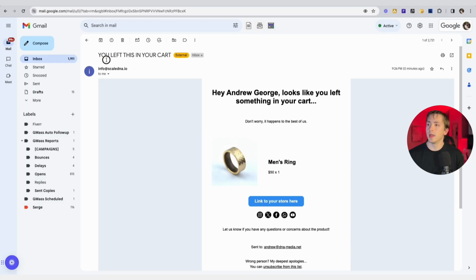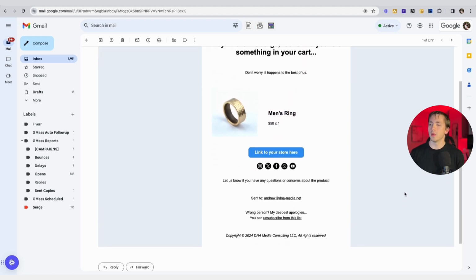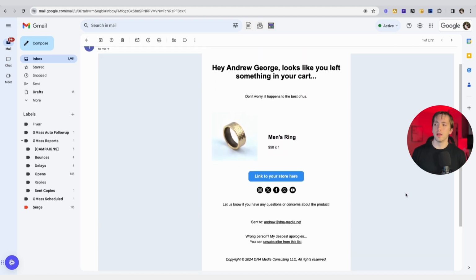I'm going to head to my email, and as you will see right here, we have this abandoned cart email that we set up earlier. I also added in a little button there to link to our store. So we know that worked properly.